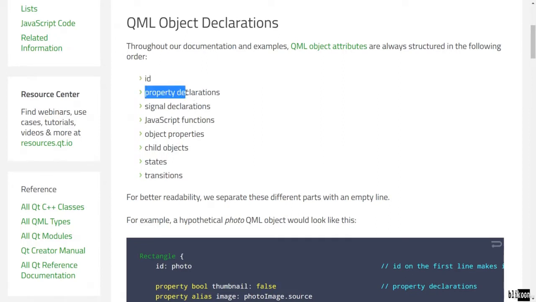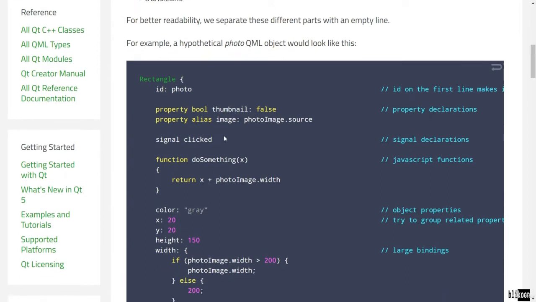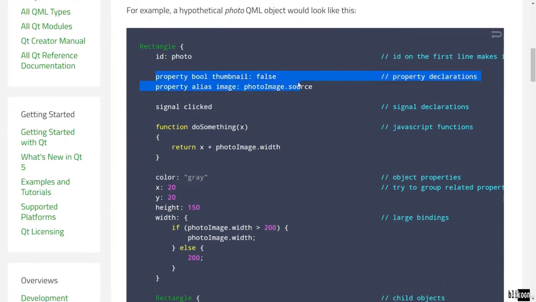Okay, so in your QML file, you're going to start with the ID. You're going to follow that with the property declarations. And down here, they have an example. So you see an ID here. We have a QML component. It has an ID that is shown here. You follow that with the properties. If you have any properties, you have to put them here.